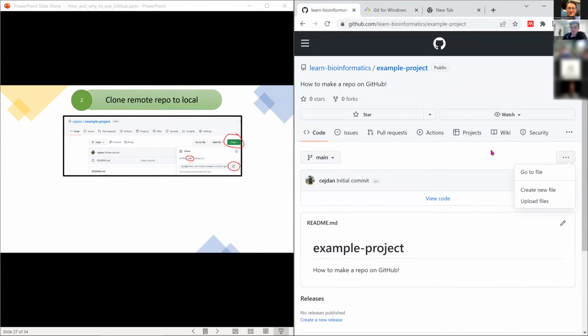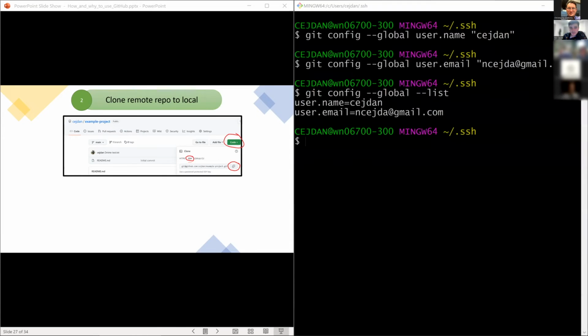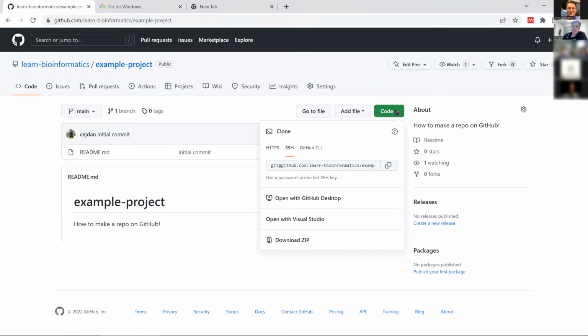The interface here is kind of weird on the split screen. I apologize. Normally I'll make it full screen again. So you go to this bright green code button, and now there's this SSH link, and you can copy this link. There's also the HTTPS link, which you can use, but it requires personal authentication tokens now.